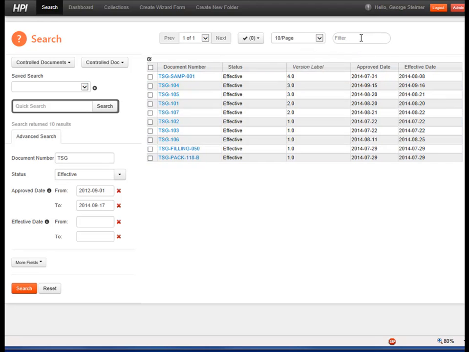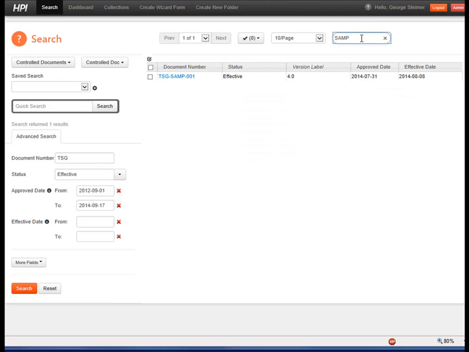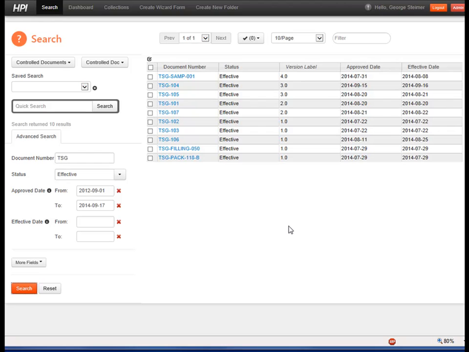I also have this filter feature up at the top. Whatever I type in the filter box, that text will be looked at in all the fields that are displayed, and anywhere SAMP is displayed, that entry will be filtered and displayed to me. If I clear that and re-execute my search, all information will be displayed to me again. Within this interface, I also have the ability to save searches and retrieve my data for my saved searches.